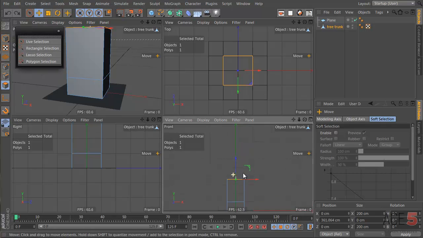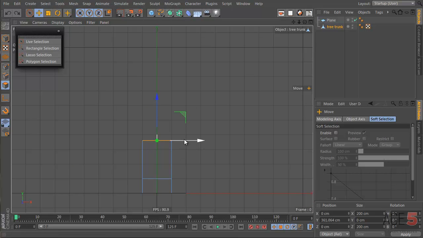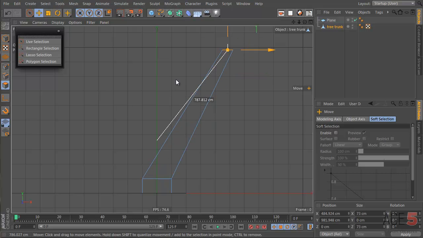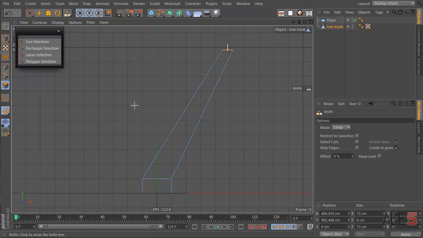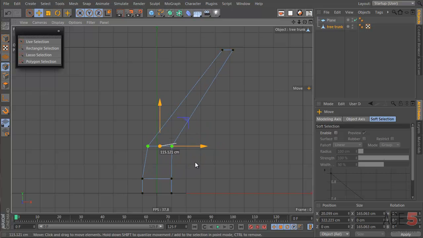Let's move this. We're making a tree here, the tree trunk. Let's scale it down and move it out here, and let's go to the knife tool, which is K. Right click here, knife. Here I haven't set the default to loop, which is what we need to switch it to. You probably have line by default, so let's switch it to loop. Untick restrictions and stuff. Let's add a cut like here, then go to point mode and move it across. Scale it down a bit. Scale this down as well.